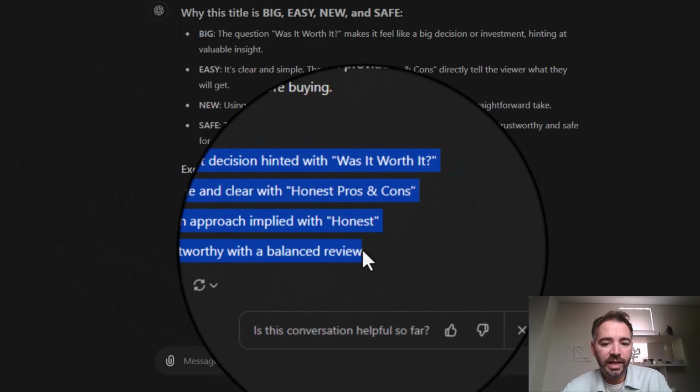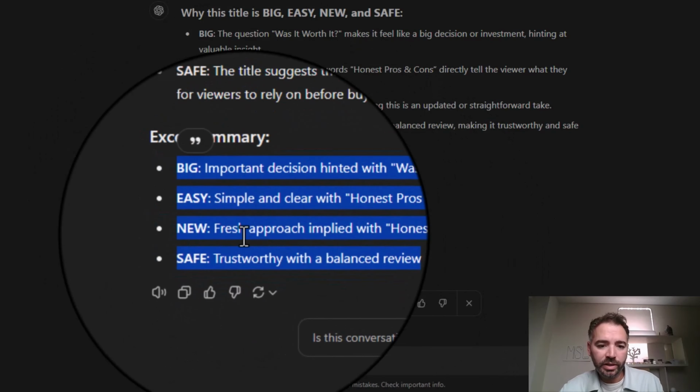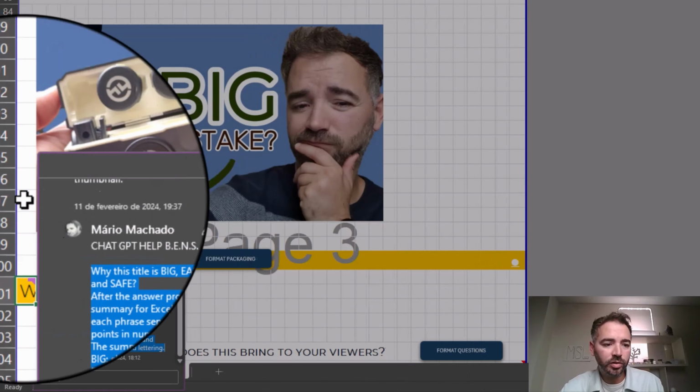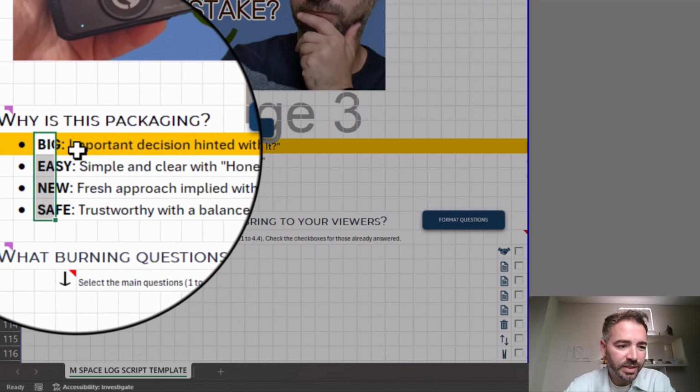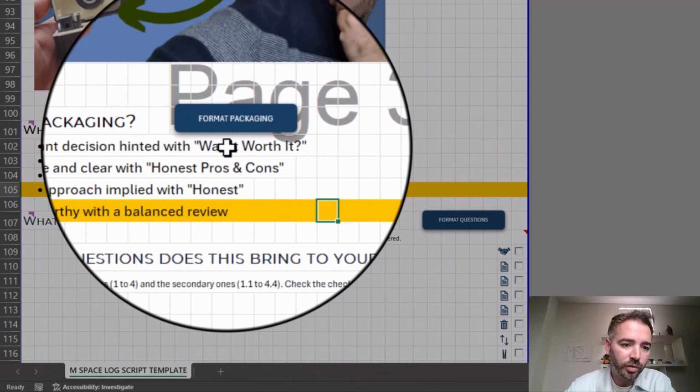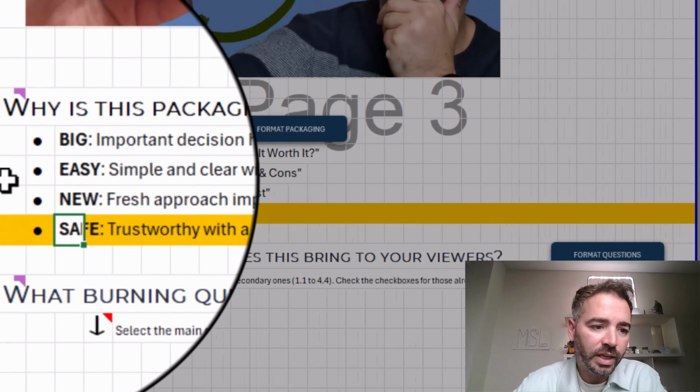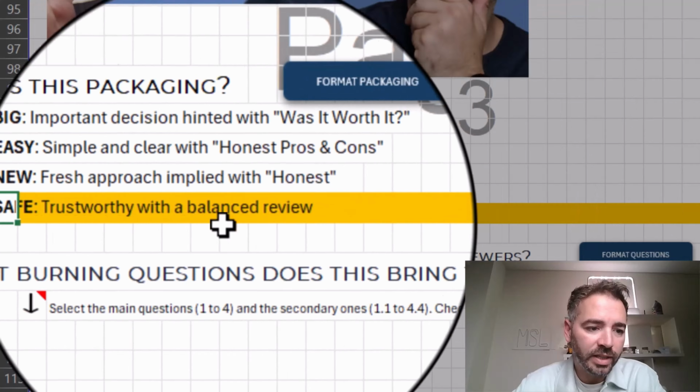As you can see, it answered with a quick summary that I'm going to copy, and then I'm just going to paste it over here. And now, as you can see, the lettering is not the same size that it was before, so I just easily press here and everything is right as it should be.